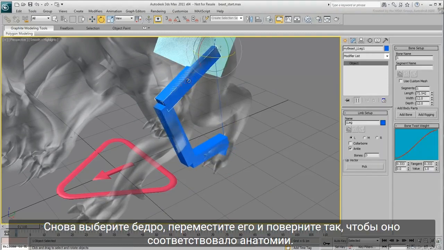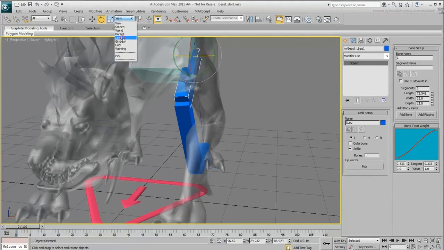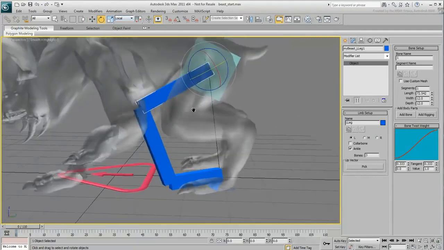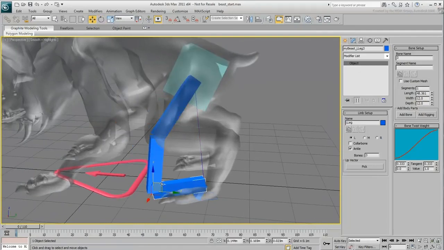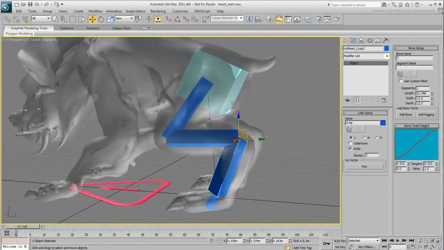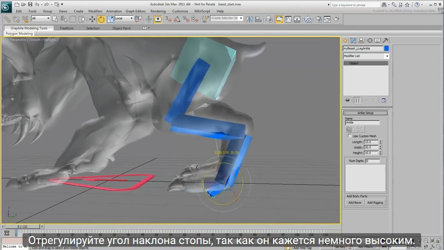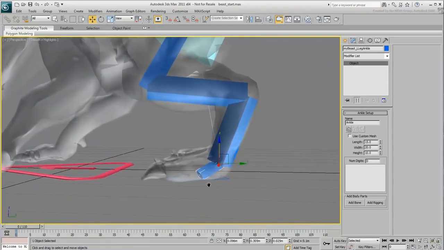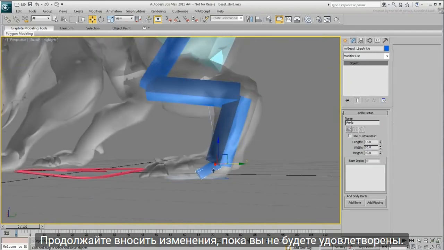Select the thigh again and move it and rotate it so that it follows the anatomy. Do the same with the knee and the hock joint as well. Adjust the foot angle as it seems a little high. Keep on making transform adjustments until you are satisfied.